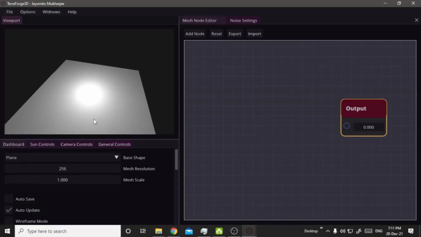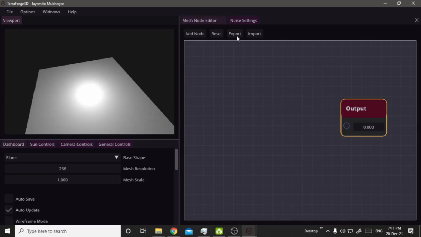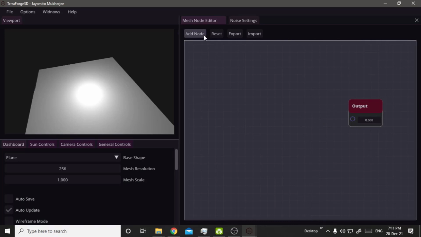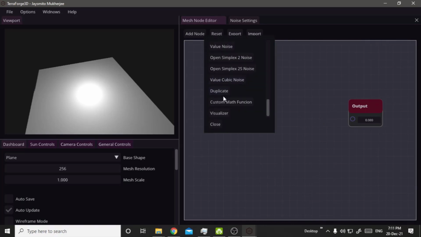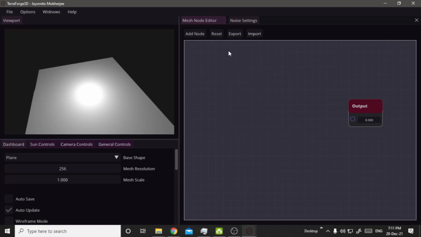For example, the biggest update of this version is the node editor. The node editor has been remade from scratch, and now it's way more stable, and you can zoom in and zoom out, which was a big problem with the previous version of the TerraForge3D node editors. Now there are also several more nodes, and the performance is improved quite a lot.